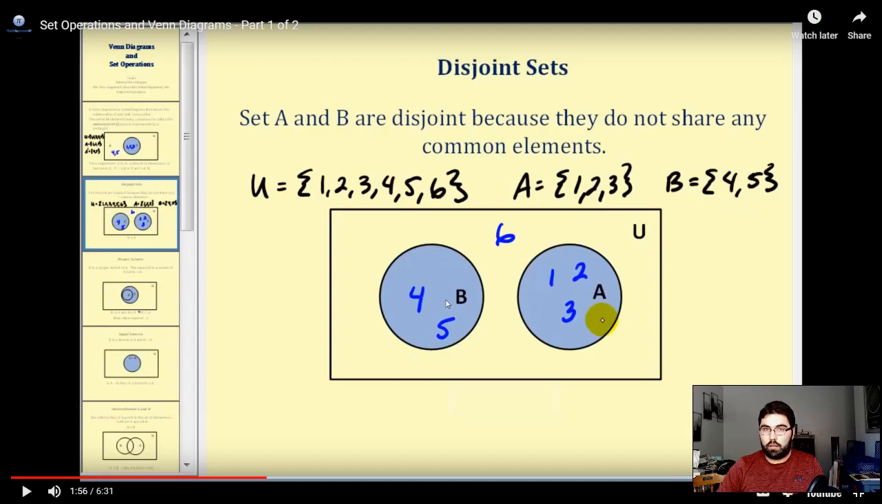There's no overlap there. They don't have any numbers in common. And I've still got to look at my universal set, though, because my universal set had a 6. Well, 6 is in the universal set here. It's in the universe. It's in the box. So 6 has to go in the box somewhere, but you can't put it inside A or B because it doesn't actually show up inside A or B.